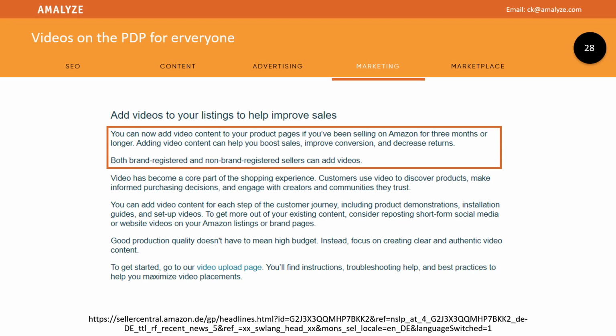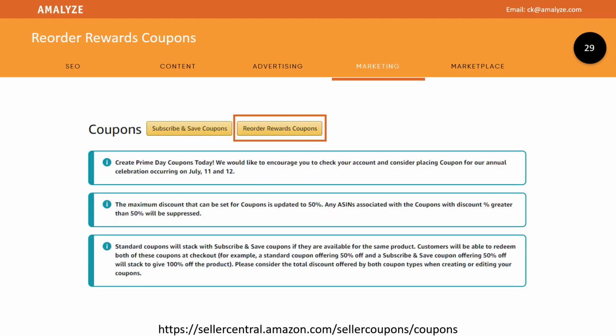Then Amazon has made it free for everyone. You can now add video content to your product pages. If you have been selling on Amazon for 3 months or longer, adding video content can help you boost sales, improve conversions, and decrease returns. Both brand registered and non-brand registered sellers can now add videos.